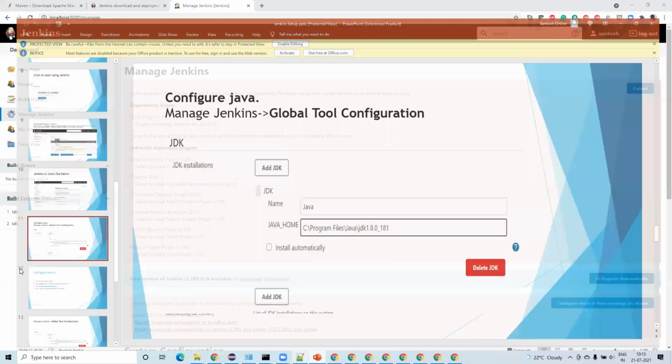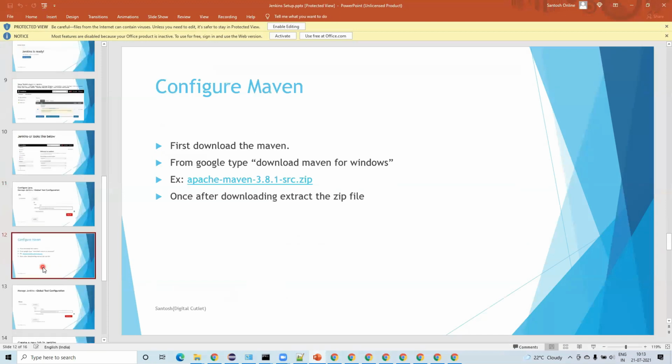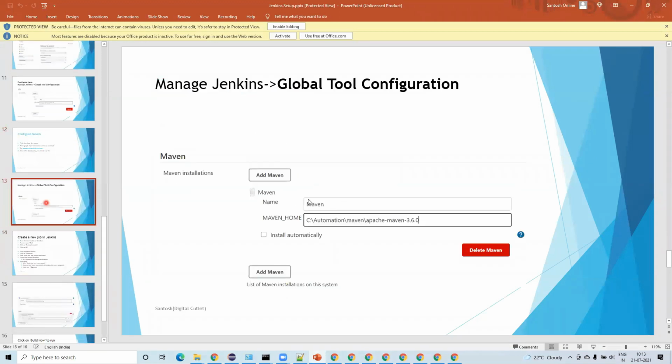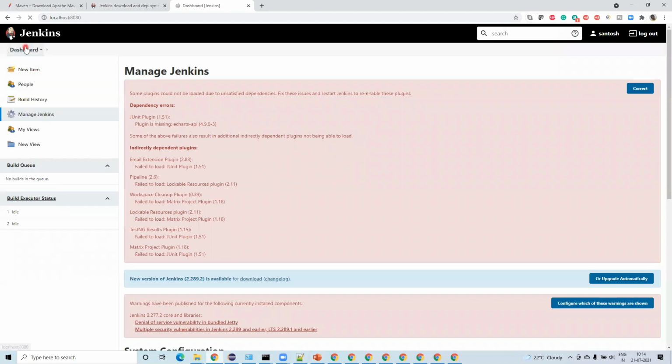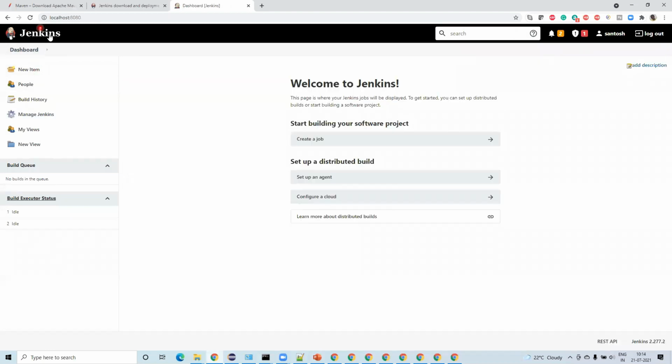And now come back here. What is next? Configure Maven. I have already told you. Manage Jenkins, Global Tool Configuration. Okay, this is done. And now come back to this. Click on the home button. This is the Jenkins home button. Now what we have to do is click on the new item.